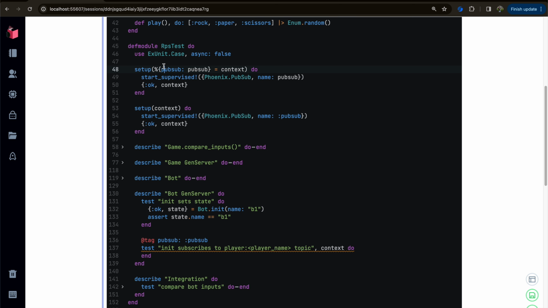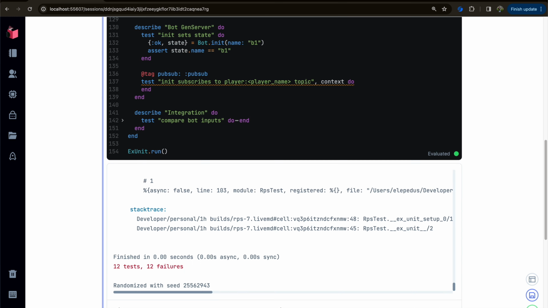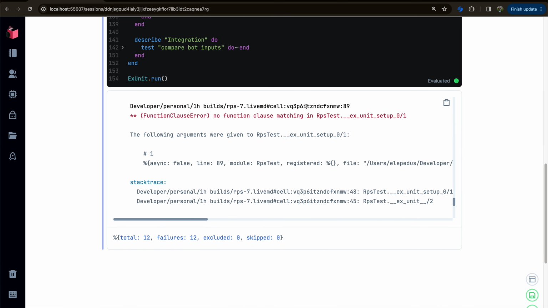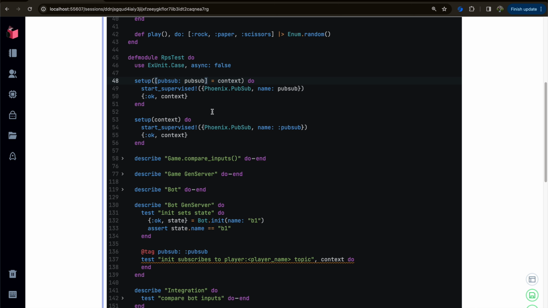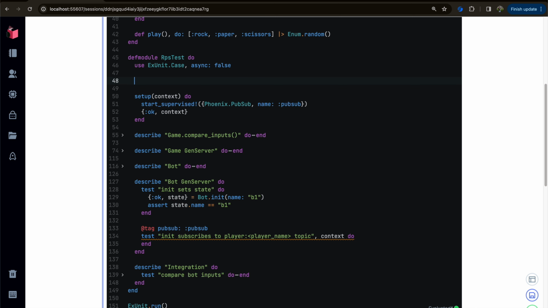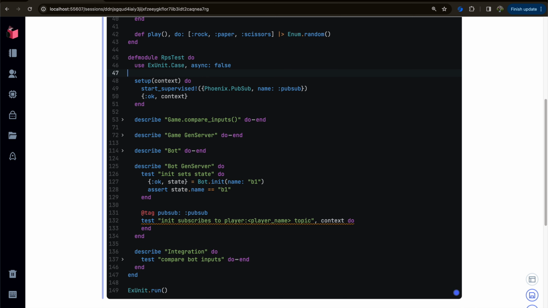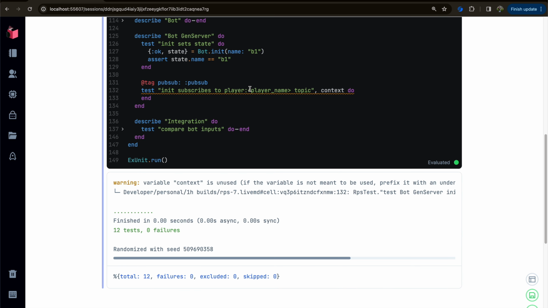Is it a list instead? Keyword list, is it? Do you know what? Just get rid of that. I don't care. Just default it to the pub sub name. Very short on time now.